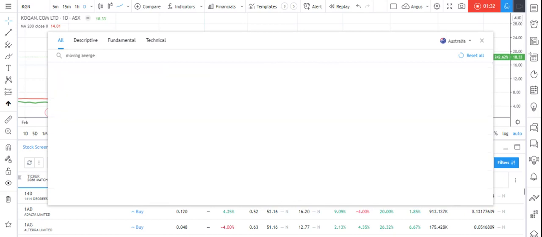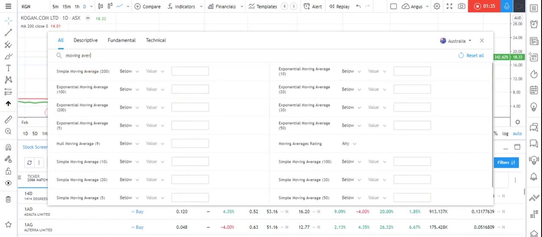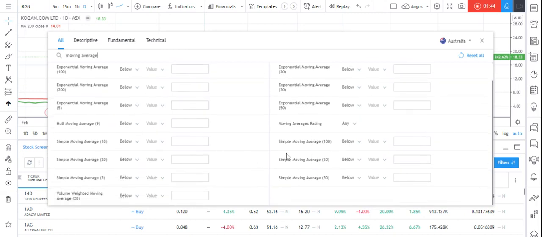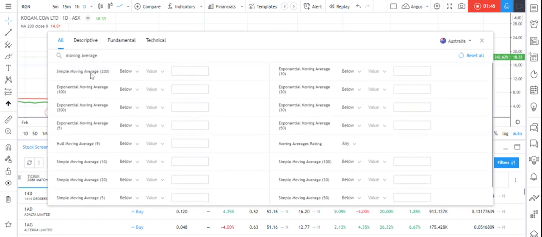If you type in moving average, you'll find the simple moving average, which is normally hidden down here, but because I've used it before, it's now up here. So I'll go simple moving average 200. What I want is for the price to be crossing up, which actually means the simple moving average is crossing down. You have a wide range of options here, and what I'm looking for is crossing down. So I'm going to tick this one here.